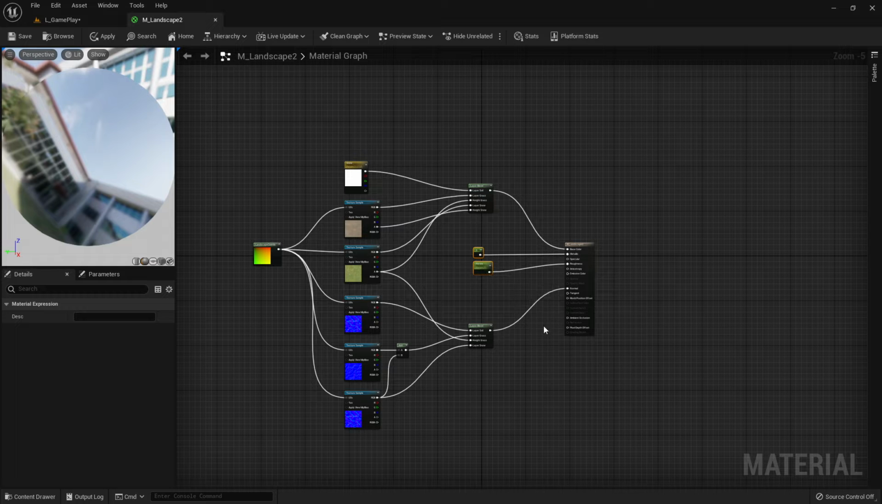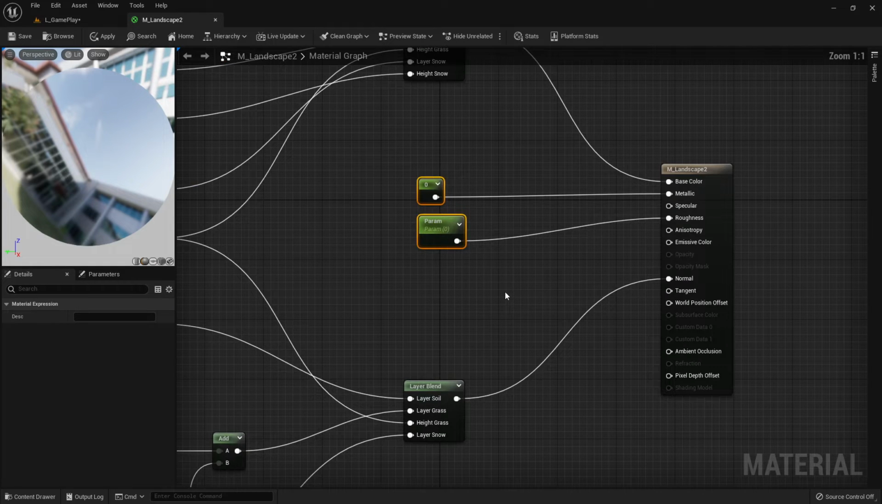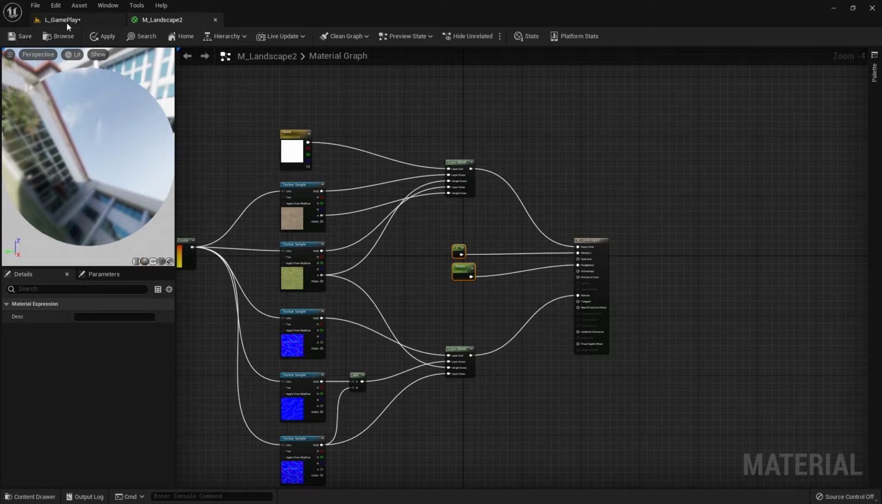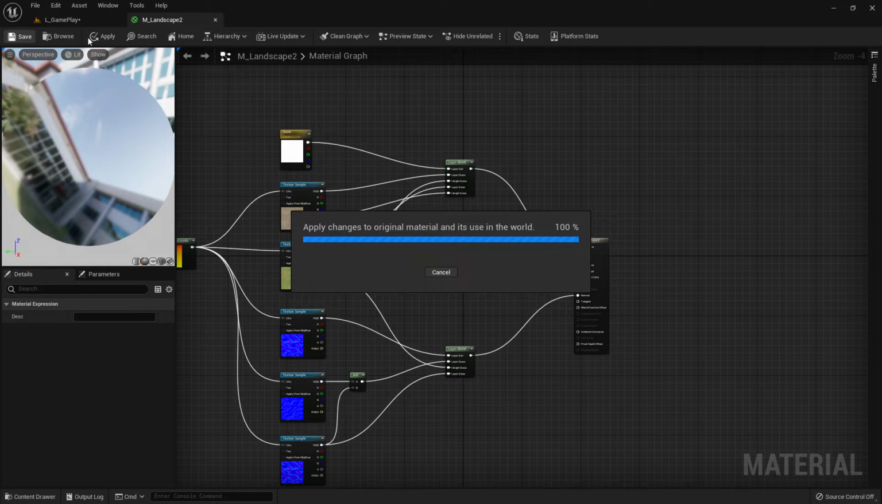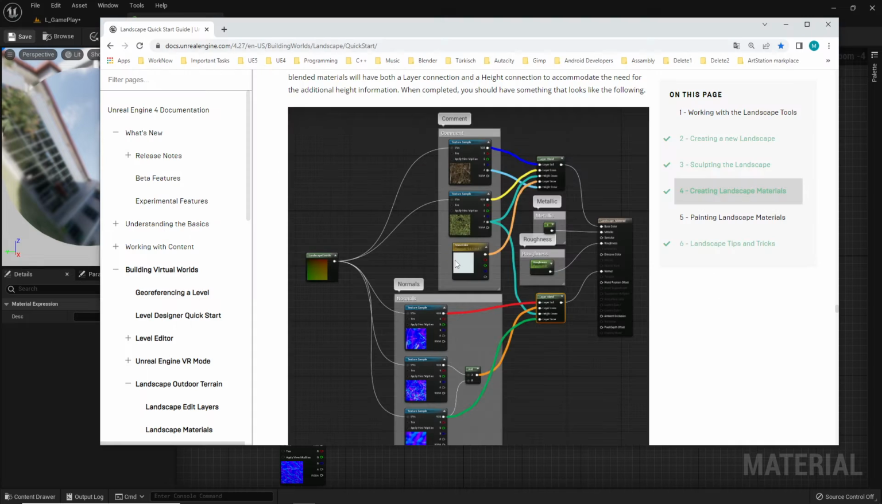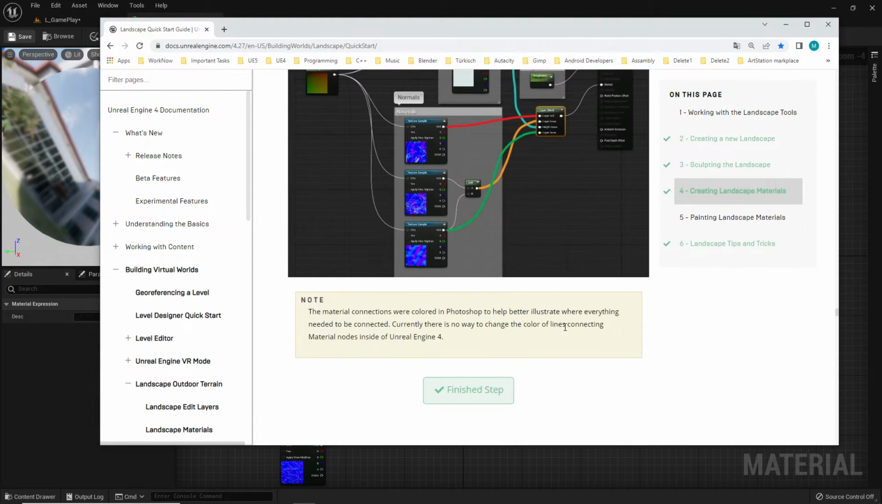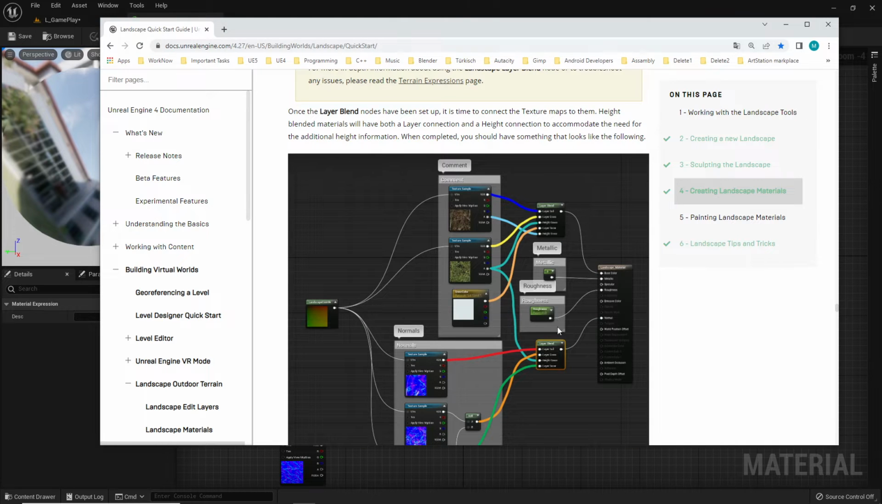Now I'm hoping that this one will work. I'm not sure. And yeah, we continue. We save this one here and we continue with our step. And we are actually finished with creating the material. And you see, we just connected these nodes actually.